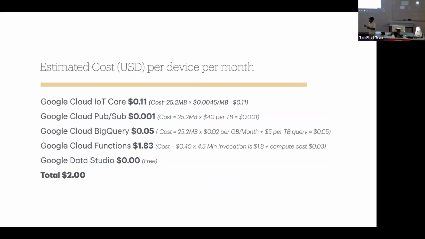So now the cost factor, obviously. Google Cloud IoT Core, pretty cheap, 0.11. Google Cloud PubSub, BigQuery, 25.2 MB per month data usage for all our devices. And then all of the cost per device, and the total cost for one device is just $2 a month. So the data charges were just $2 a month. And life was amazing. Everything was fixed, everything was working. Google Core IoT, amazing, everything amazing.